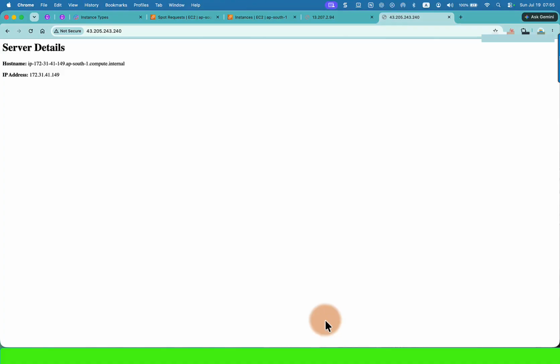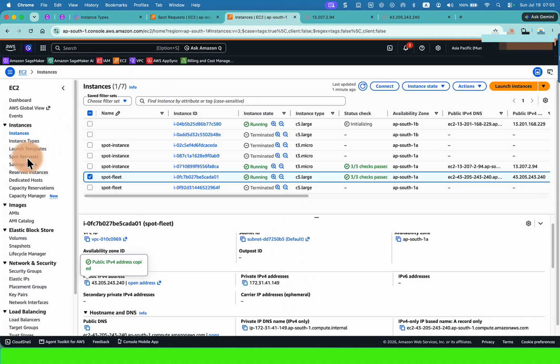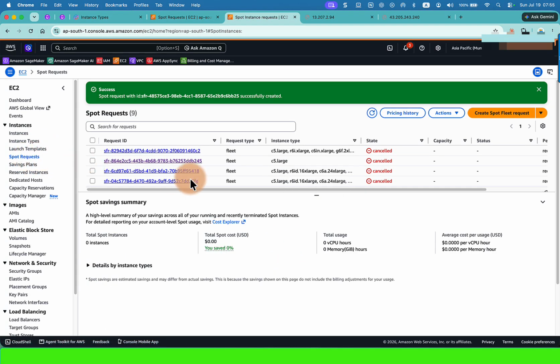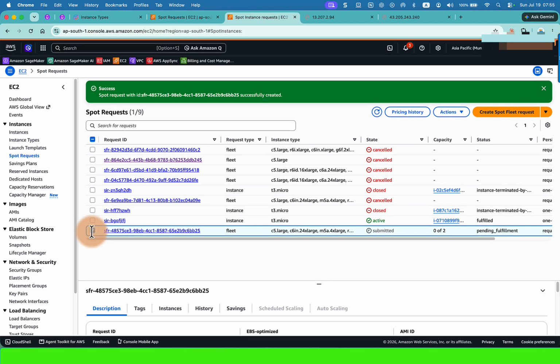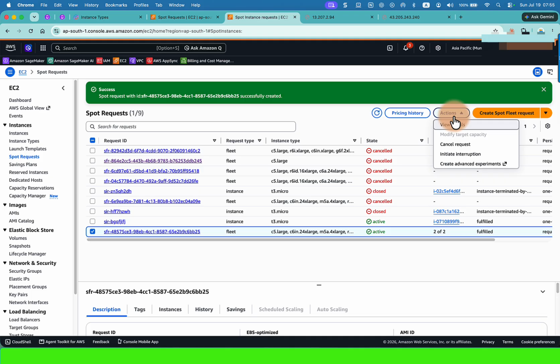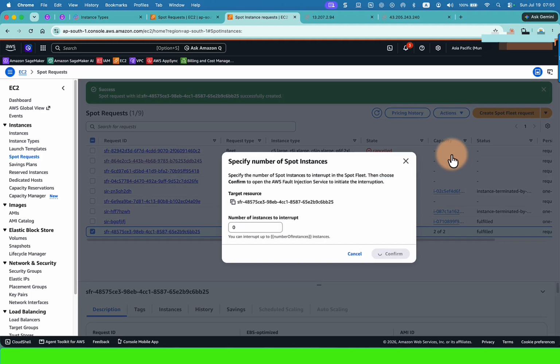All right, so let me go to the console. I'm in the Spot request. Okay, and I'm going to select that fleet request. Where is that fleet request? This is the fleet request I had. Okay, so I'm gonna go with Action and select initiate interruption. Okay, initiate interruption. How many EC2 instances?